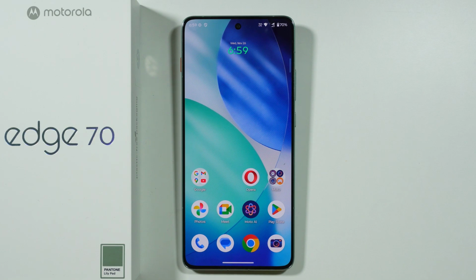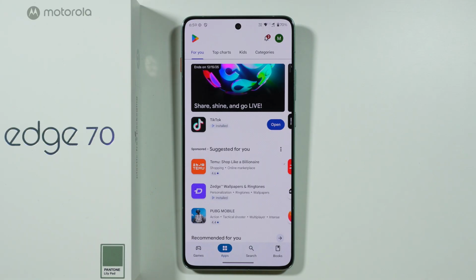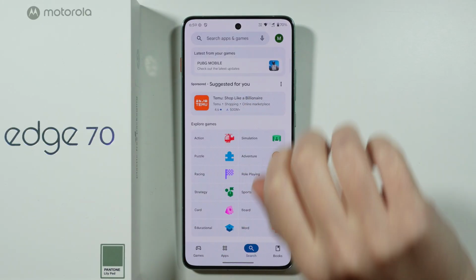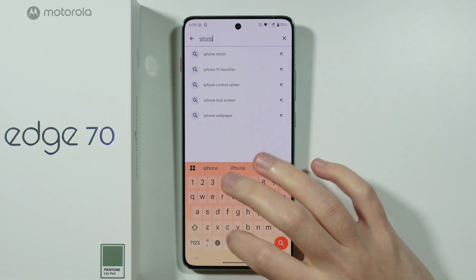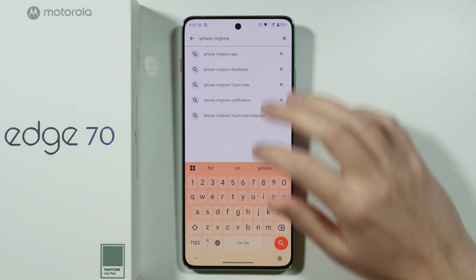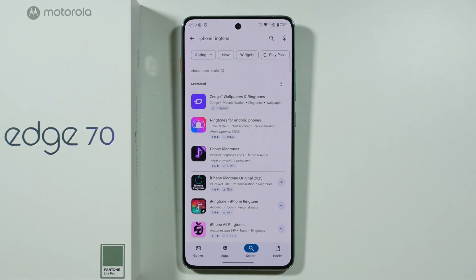If you want to get the iPhone ringtone on a Motorola Edge 70, what you can do is go to the Play Store and download an app that allows us to get the iPhone ringtone. So I'm going to go to search and simply type iPhone ringtone over here. There we go. You should be able to find all these apps that can, at least in theory, give you access to these iPhone ringtones.